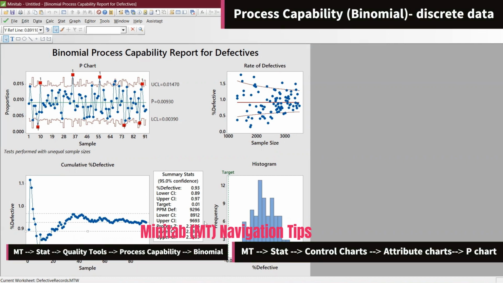So this is the summary stat. Defective 0.93 percentage we have. This is percentage actually, right? So percentage 0.93, less than 1 percentage. Okay, not as 93 percentage. This is just 0.93, less than 1 percentage. Okay, lower it can go 0.89, that's what it says, and upper it can go up to, with a confidence interval of 0.97, that is closer to 1 percentage, and the target we kept as 1 here.